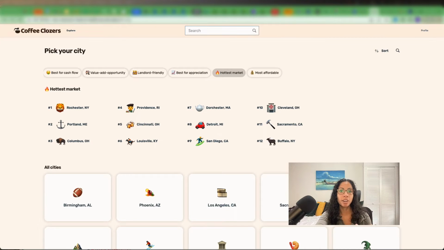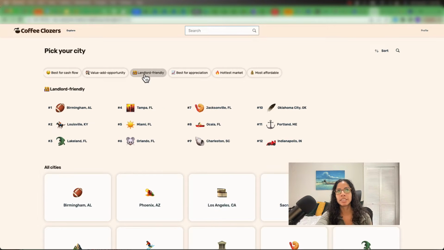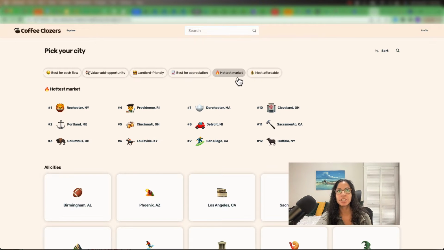Right now, I'm on our Coffee Closers Pick City page. Here you can quickly toggle between different attributes to see which cities are best for cash flow, landlord friendly, best for appreciation, as well as hottest market. One of the questions you may have is, how do we even decide hottest market?